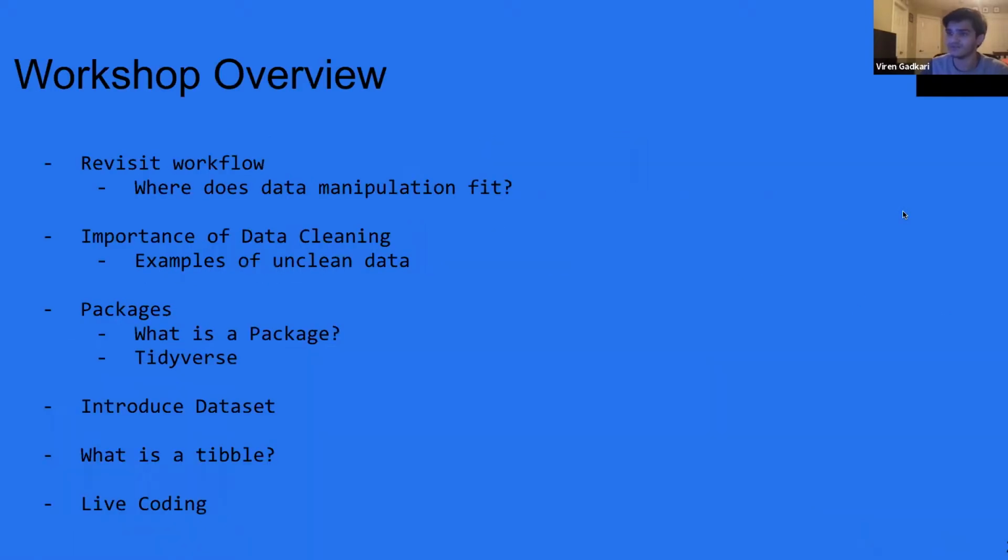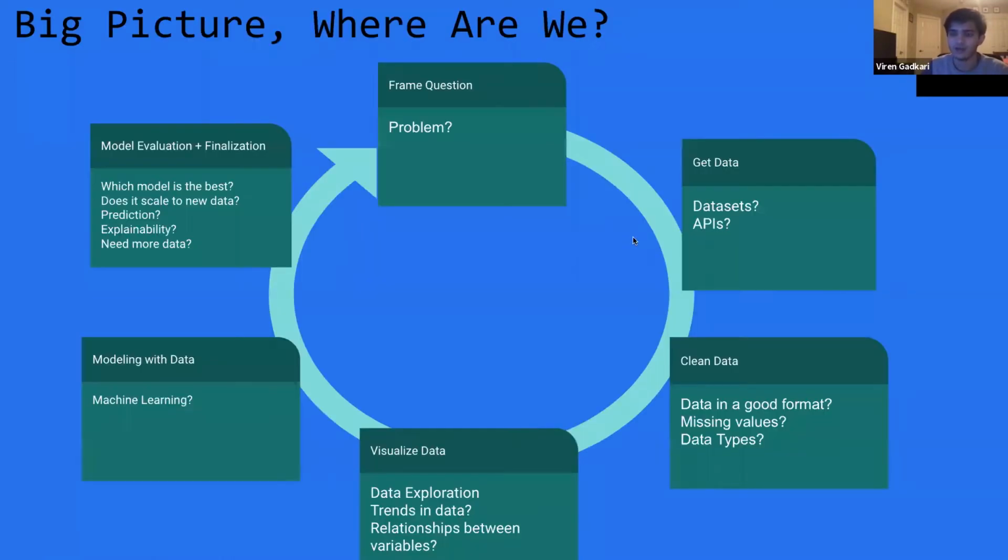So let's get started. The workshop overview: we're just going to go over what data cleaning is and how it fits into the overall workflow briefly, and then get into some of the packages that are used for data manipulation in R, and then introduce the dataset and start coding. This is just the big picture, but what we're focusing on today is the data cleaning aspect.